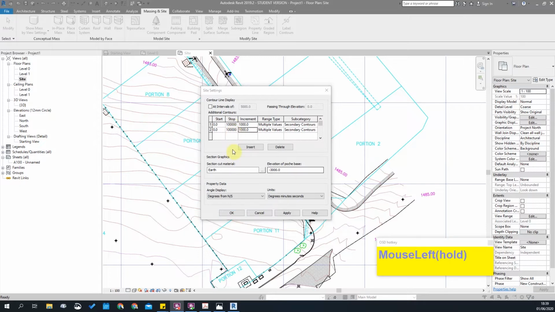I've pasted that value in there, and I'm going to make sure that this is my secondary contours and this is my primary contours. I'll make my primaries 1000 and my secondaries 250 for this exercise. It depends on the scale of your site how these vary, but generally your primaries are either 1000 or 500, and your secondaries will be 500 or 250, for example. But that's generally the range we work within.